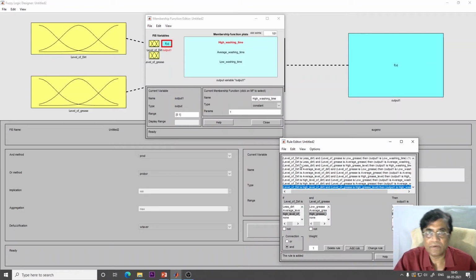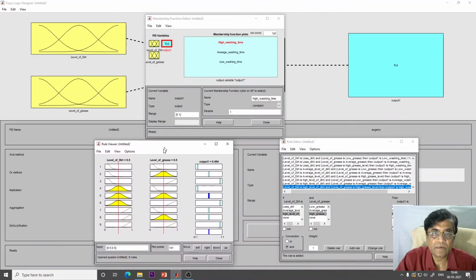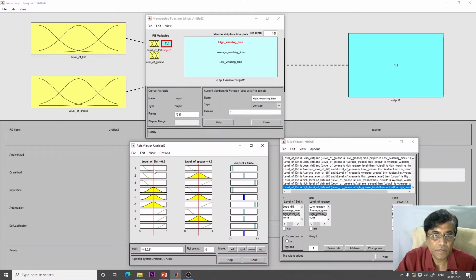As you know, now I need to view the rules which I have written. See, I have written these rules. So now the level of dirt is 0.5, the level of grease is 0.5, and the crisp output you are getting is 0.494. Well, that's it. So I have got the output.